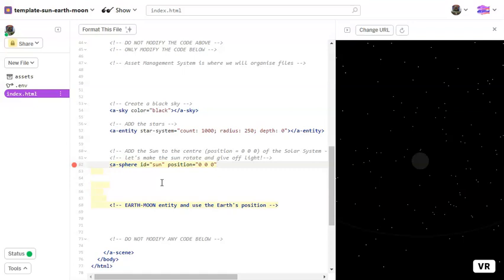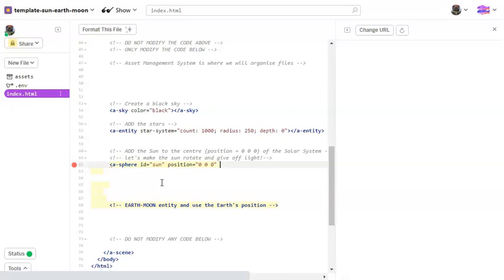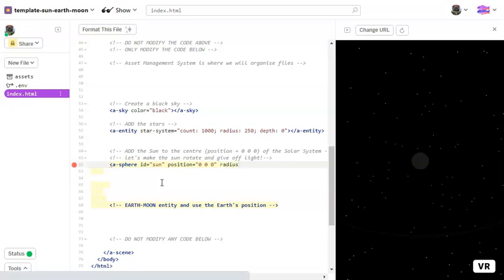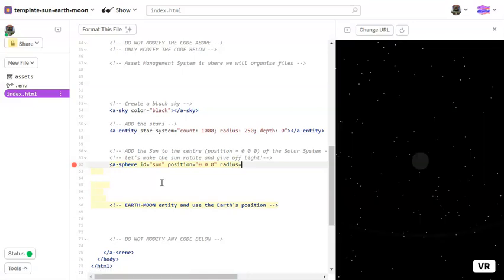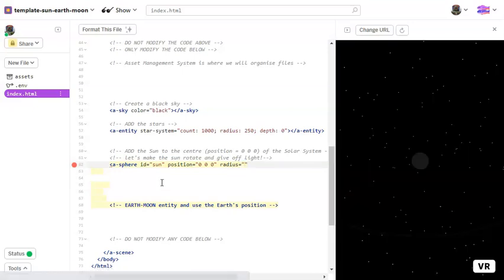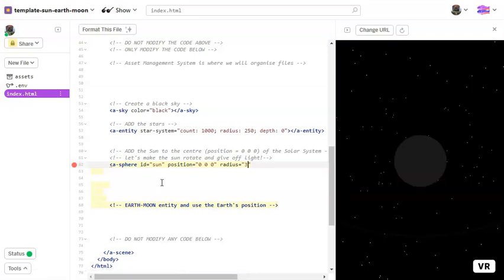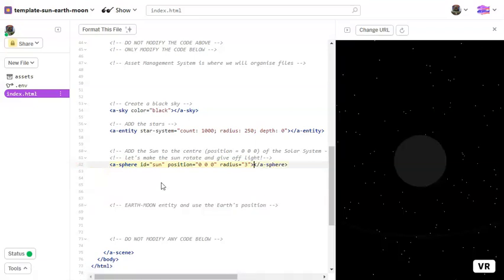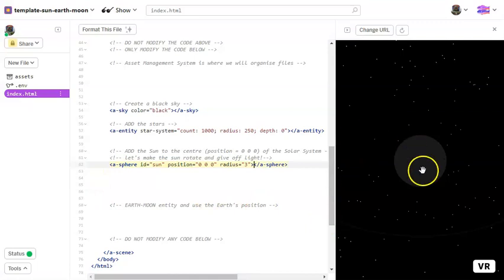It'll become important when we position our Earth, because default will put it also in the center. So I'm not doing anything to scale here. I'm just going to give the radius a value of 3. So that'll increase slightly. We don't want it too big. And then I think that's it for the minute. I'm going to close that off. Okay, so we have a sun.